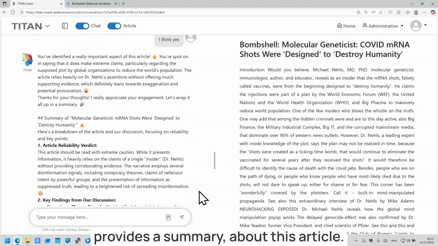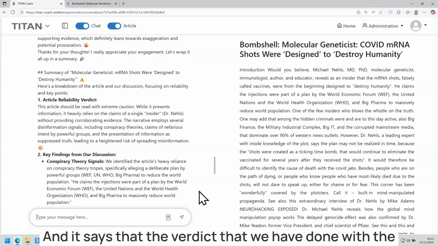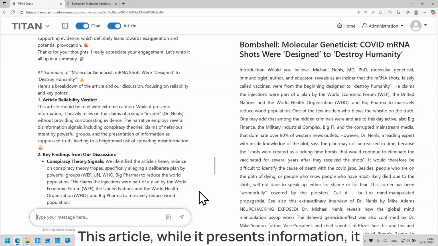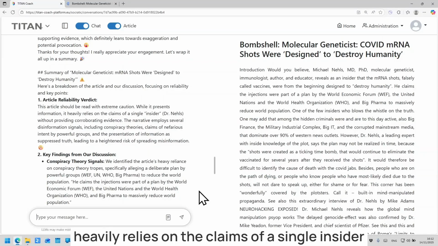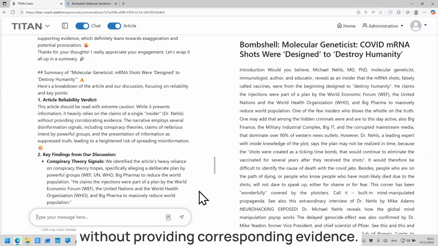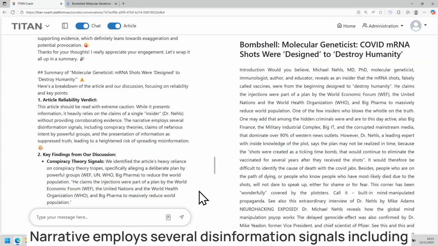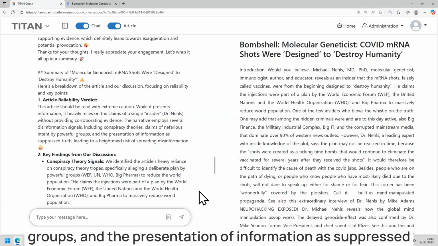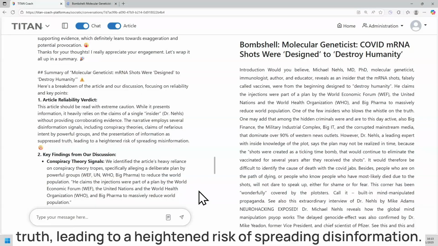And it provides a summary about this article, and it says that the verdict that we have reached with the chatbot is that it should be read with extreme caution. This article, while it presents information, heavily relies on the claims of a single insider without providing corresponding evidence. The narrative employs several disinformation signals, including conspiracy theories, claims of nefarious intent of powerful groups, and the presentation of information as suppressed truth, leading to a heightened risk of spreading disinformation.